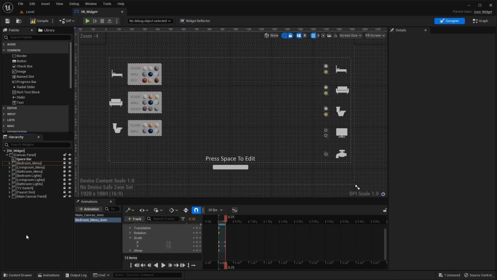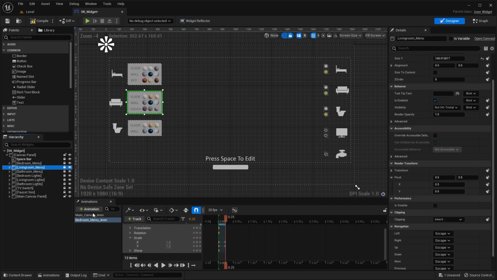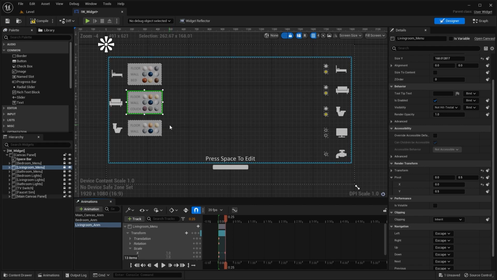Similarly, I'll select this one and let's add an animation. I'll change this to living room underscore ANM. Similarly for this one, I don't think I need to add menu. Okay. Now in the same way, you can add an animation for this one as well.